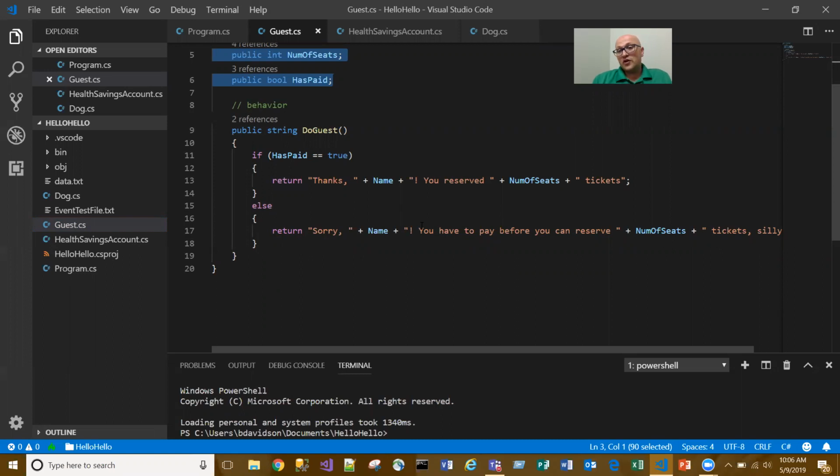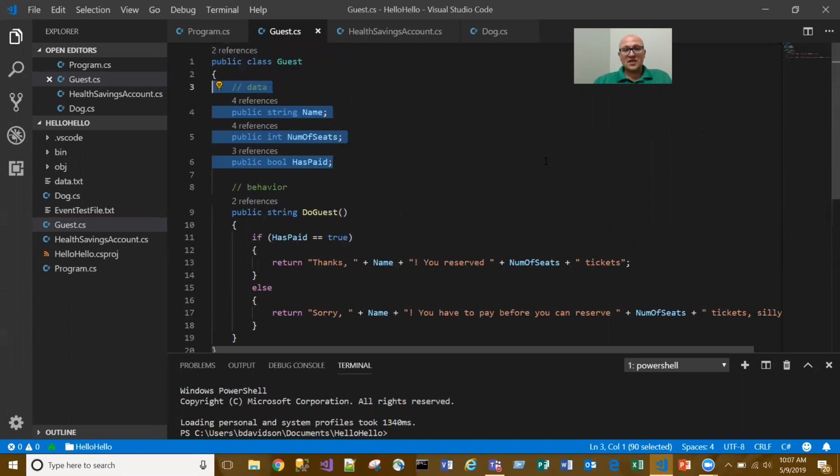When they go to do their guest thing, we check to see if they have paid. And if they've paid, we say, here you go, here are your tickets. And if not, we tell them they need to pay. So I like this class. This class models things for guests of our movie night. I thought this was a really good job.